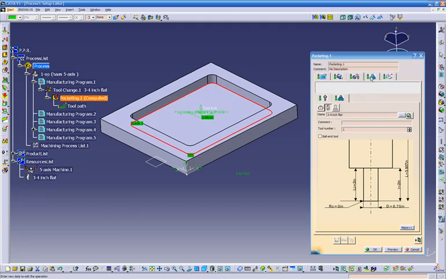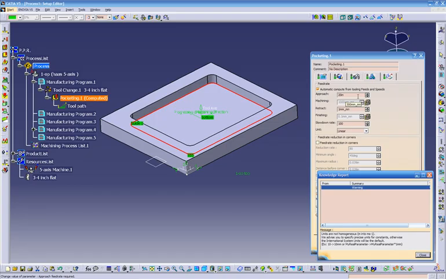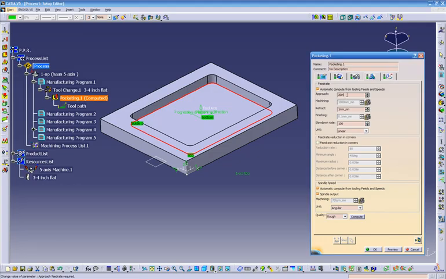Okay. So let's go next. Next is our feeds and speeds. So let's say we want to approach the part at 20 inches. Yeah, I was trying to put inches. Sometimes it recognizes that, but I'm just gonna make it 20. It says 20 millimeter, but once you post that out, it's gonna be 20 feed rate, which is gonna be inches. Retract, I'll make it 100. Let's go a little faster, 50 feed rate.